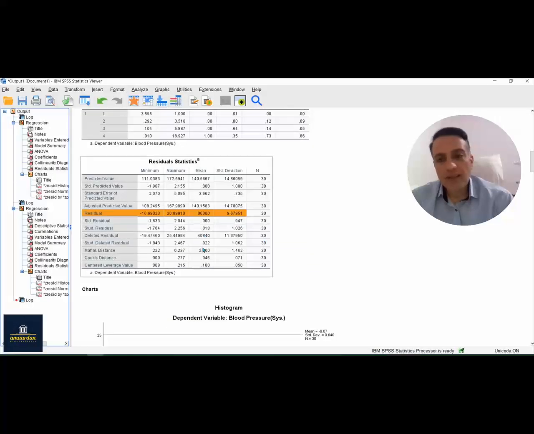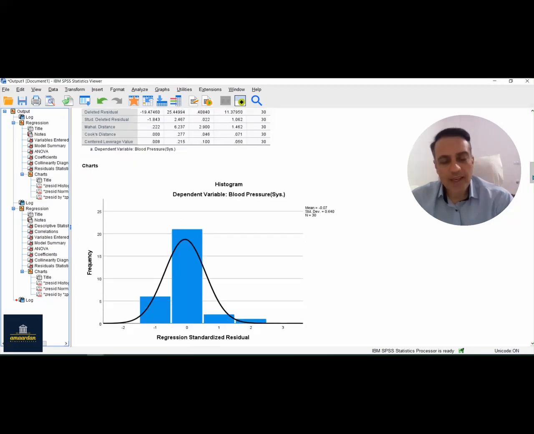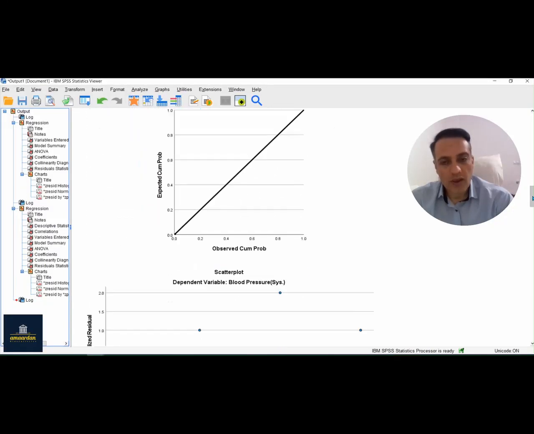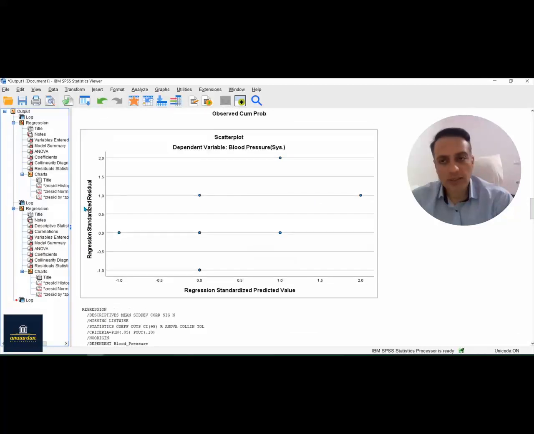For normal distribution of residuals, here in the residual statistics table, the mean of the residuals is 0, and the histogram indicated that residuals have a normal distribution. For constant variance of residuals, you need to go to these plots, and now you see that standardized residuals versus predicted values indicate that residuals have constant variance, varying between -1 and 2.